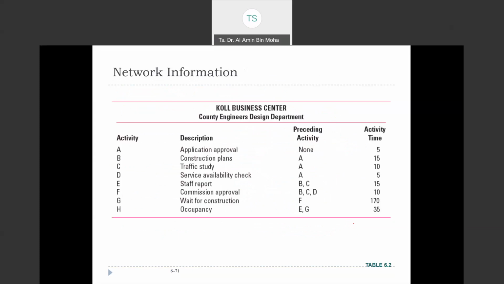Okay, so we go back to the same example. We already understand the flow, and now we have new information here. They give you time. Just assume this is in days. It can be weeks, but I'm not sure. It can't be years. How are you going to wait for 170 years? So this is the activity. A requires 5 days, B requires 15 days, and so on.